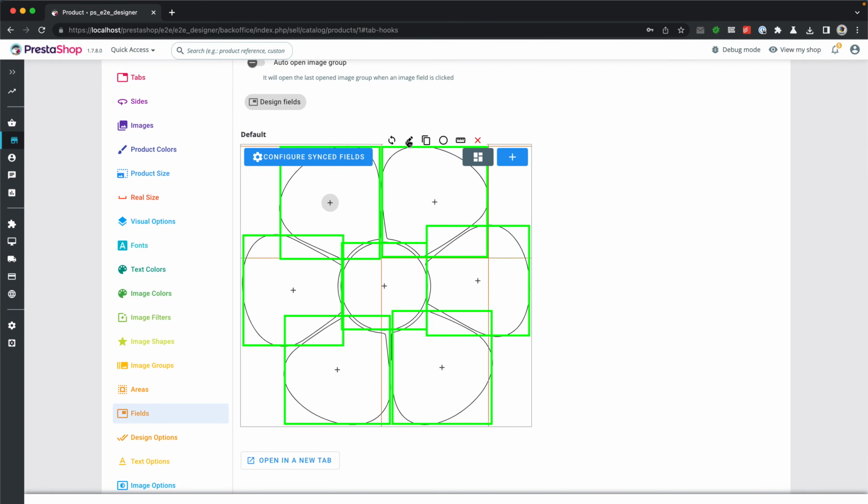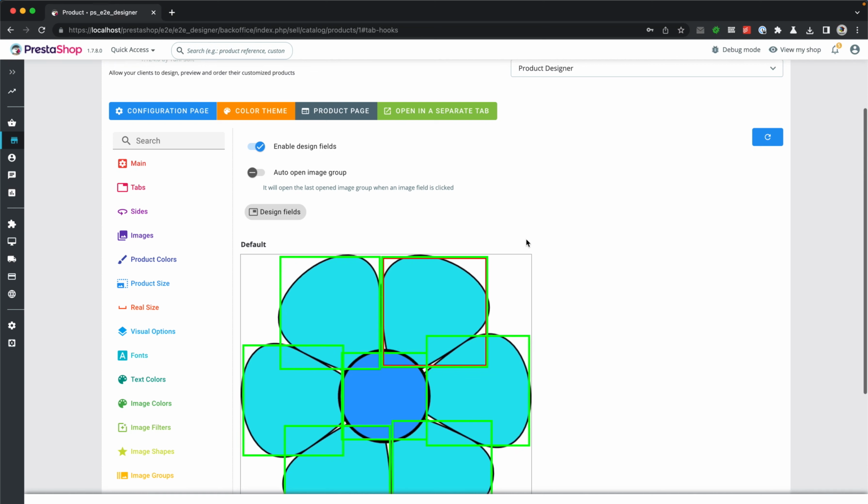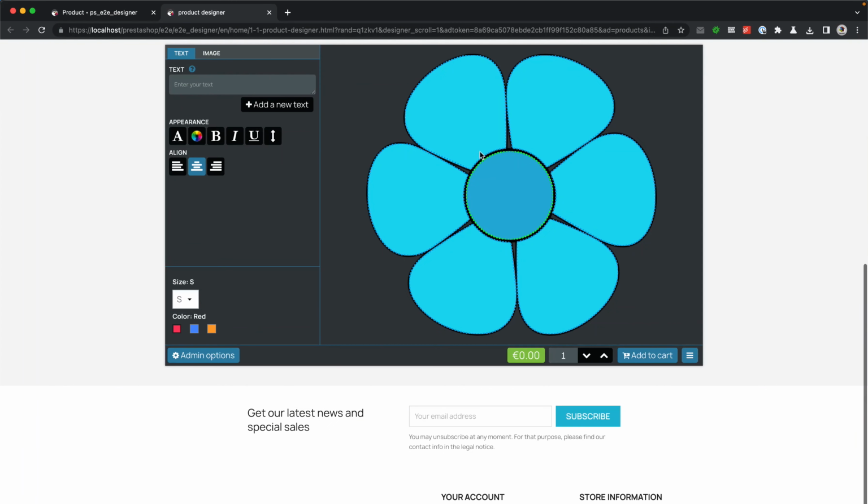You can also edit the field. By default, it will stretch the image to fill the whole area. You can change that, of course. Now we can make sure the design fields are enabled. Then we can check the product page.